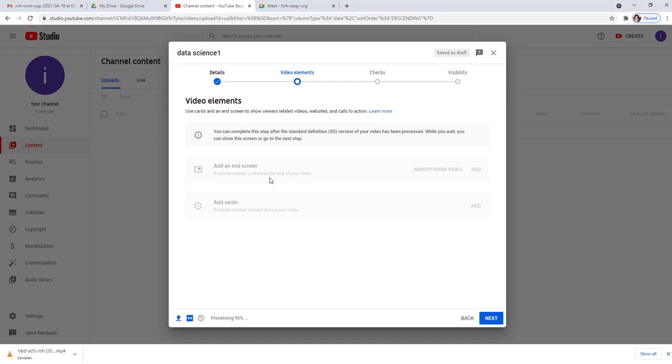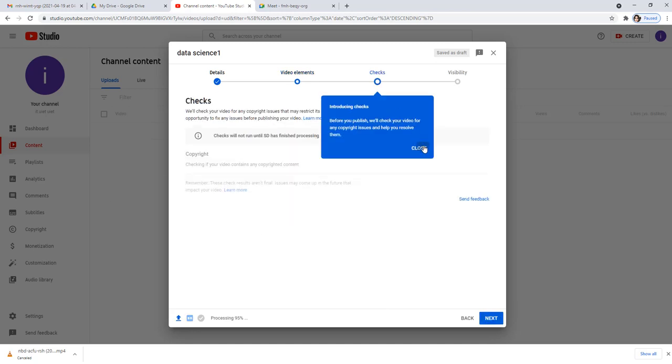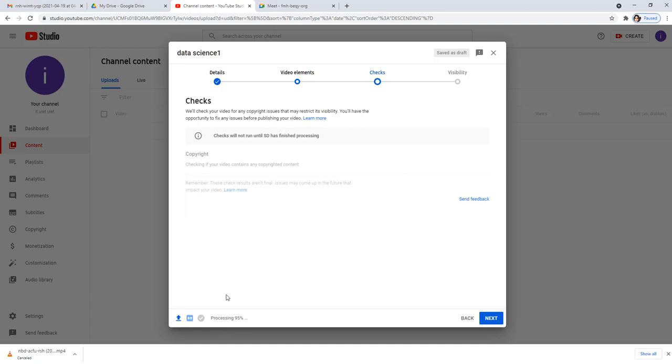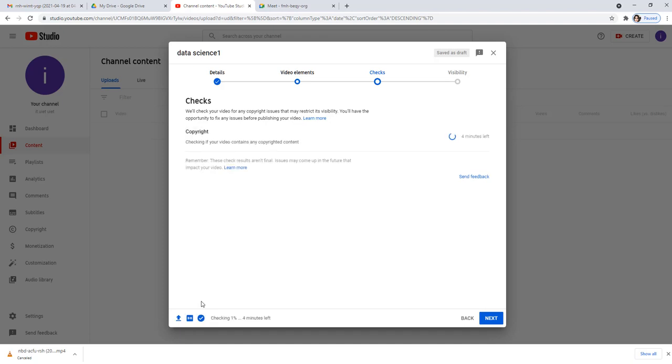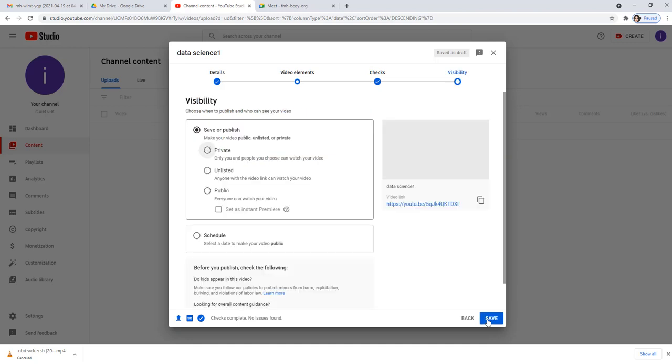I don't need to add an end screen and add a card or whatever. This is not needed. Once the processing is finished, they'll check the copyright issues in case there are any. So you need to be sure that you're not uploading some content from other video channels so that it's your own video content. So obviously when you're recording, there's no copyright issue as such. These are all your classes. So there's a green check here. We can go forward.